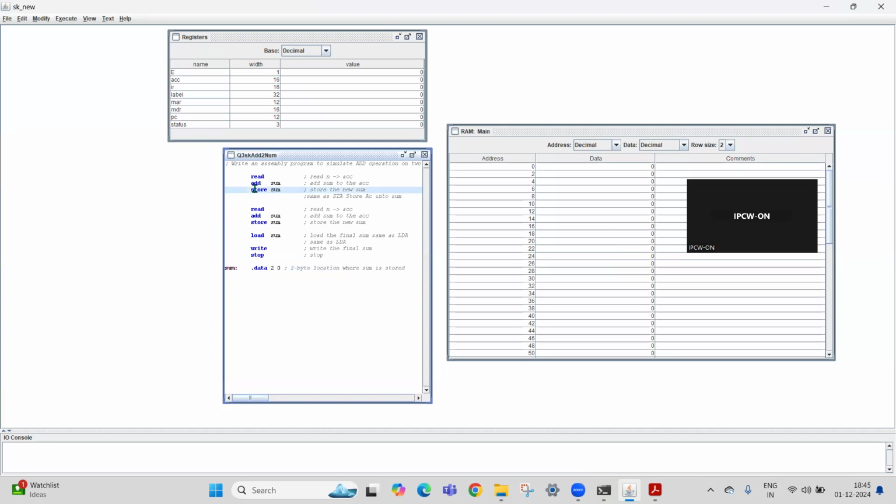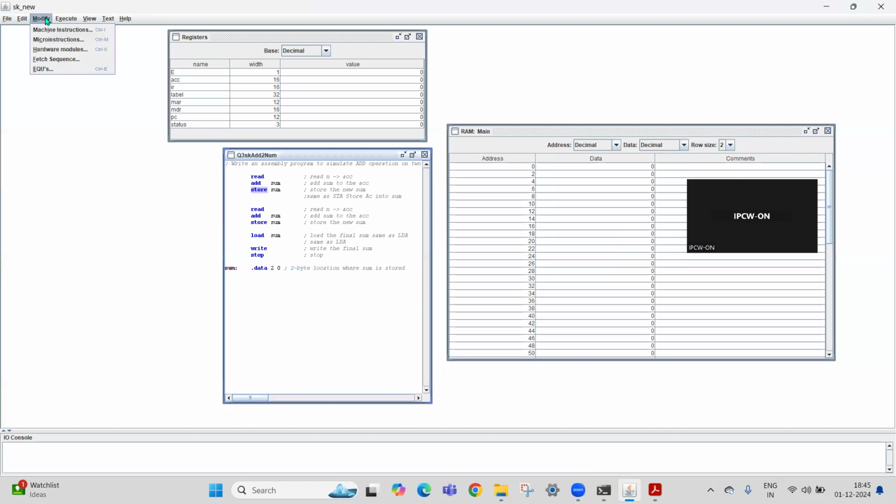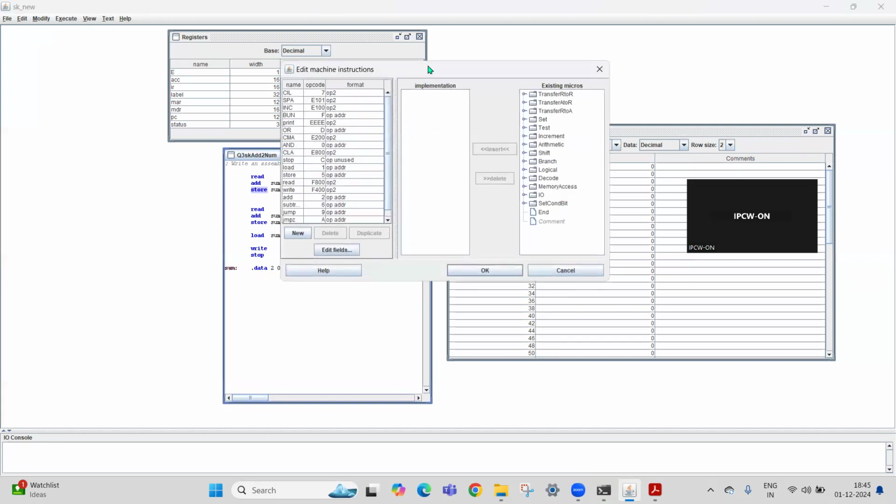So how to make this machine instruction store, or STA as per your guidelines? Let's see. Again, I go to modify machine instruction and I say store. Now, this is a memory reference instruction, so I have to give it the fields as OP ADDR. And you can give whatever opcode is required as per your practical list.